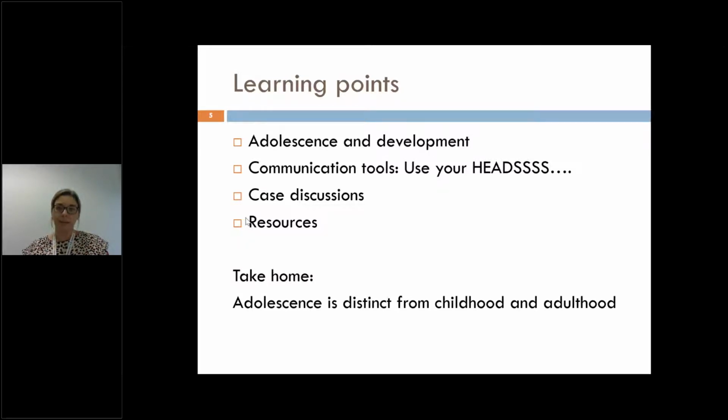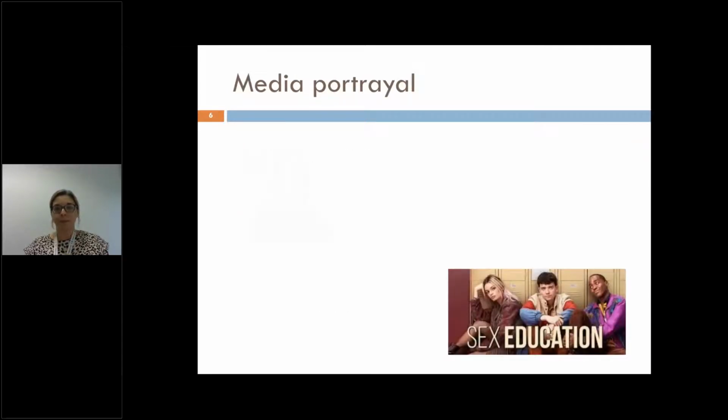There are specific things that you need to equip yourself with as a paediatrician, but not just as that, as anyone who works in healthcare, because you will come into contact with these young people and their families.